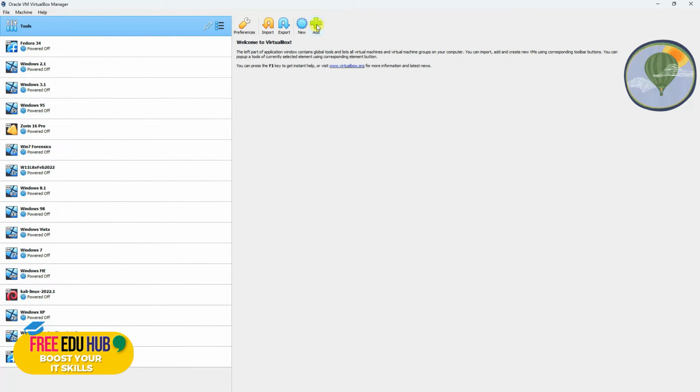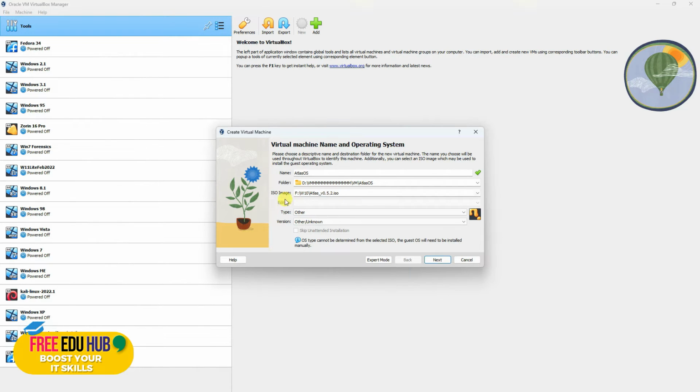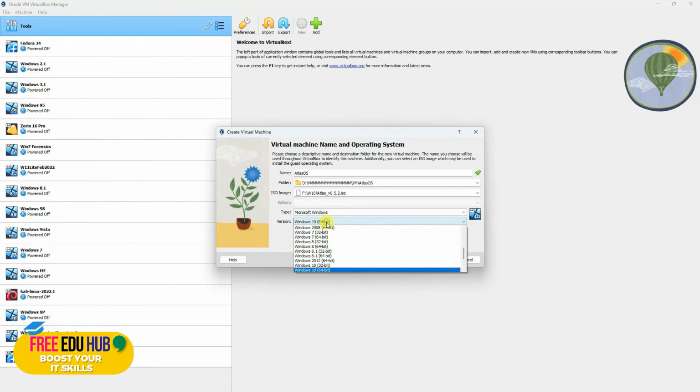In order to install the virtual machine, you'll have to click on New, and then name the virtual machine. The name is AtlasOS, and then we'll choose a path for it. Make sure you select any drive other than the C drive. Then you can select the ISO file from here. As you can see, we have selected the ISO file. For type, select Microsoft Windows and keep it as a 64-bit operating system.